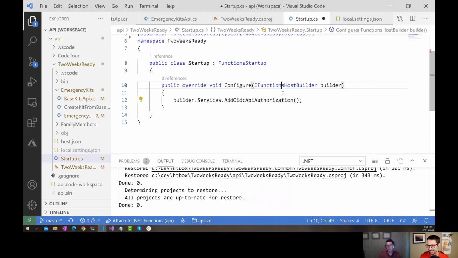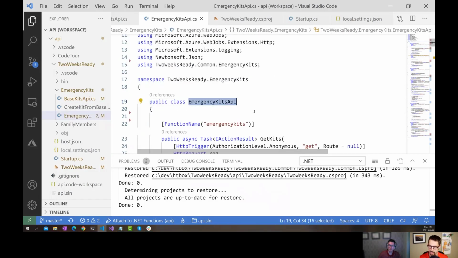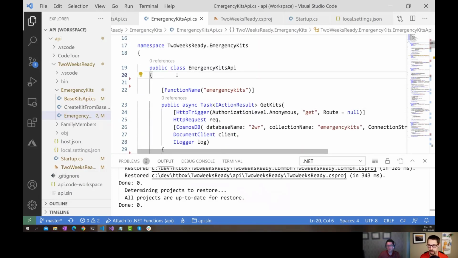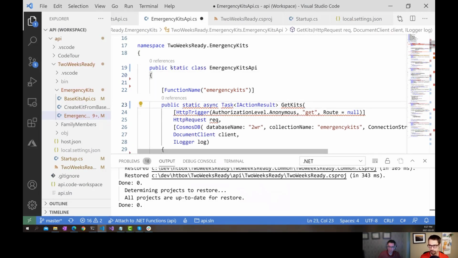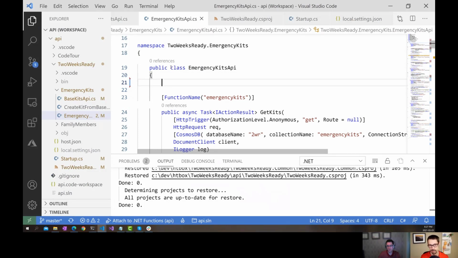Okay, so we've got our startup class, we have our configuration there. Now we should have everything we need to go in and start securing those specific functions that we want to secure. So I'm going to go back to my emergency kits here. Now, when you create Azure Functions, often these get generated as static. And we're going to take the static part off. We don't want them to be static because we want these to be able to take part in dependency injection. If you're static, you can't do that, because there's no constructor that you can inject things into.